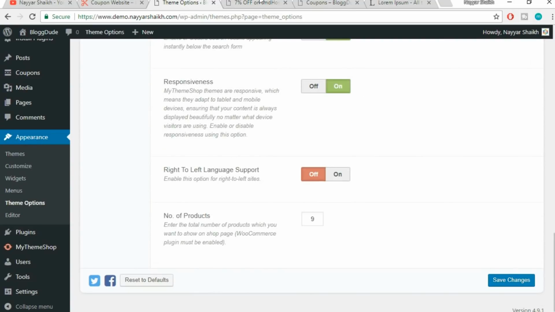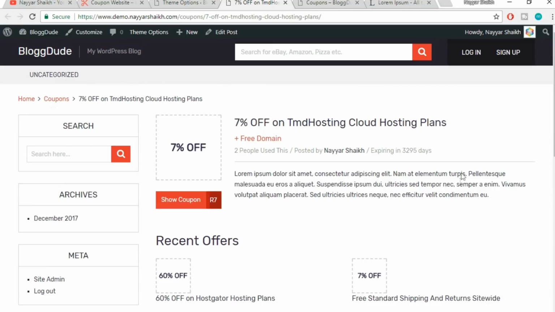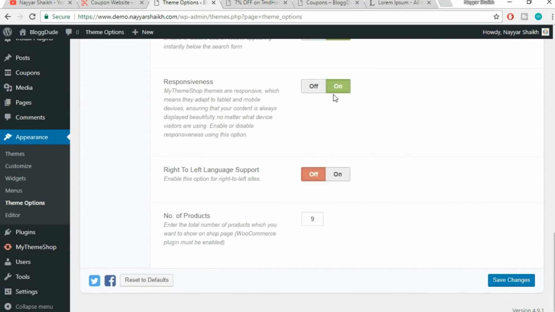Now responsiveness, whether you want this website to be mobile responsive or not. Obviously yes. How can a website be not mobile friendly in today's time? And mobile friendly websites are ranked higher, by the way, on Google. So make sure you make this thing on.